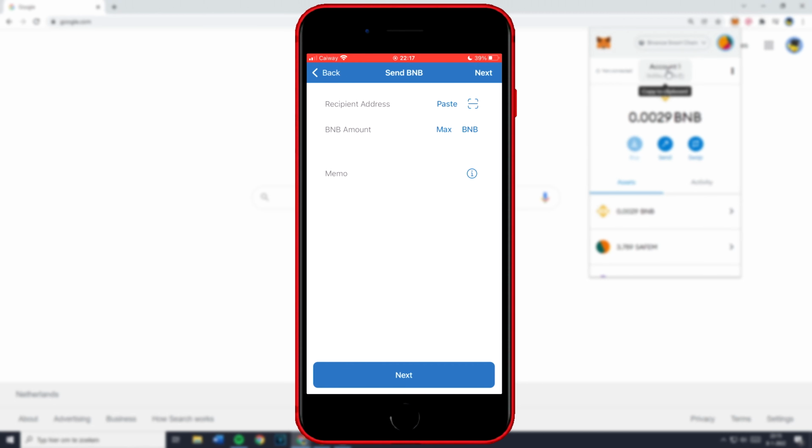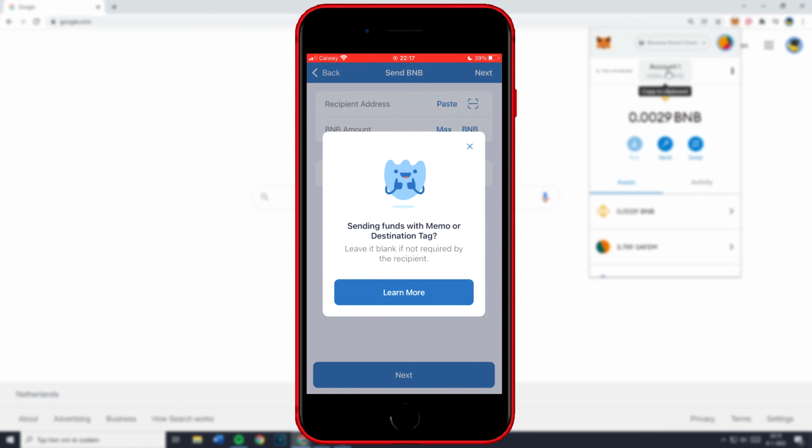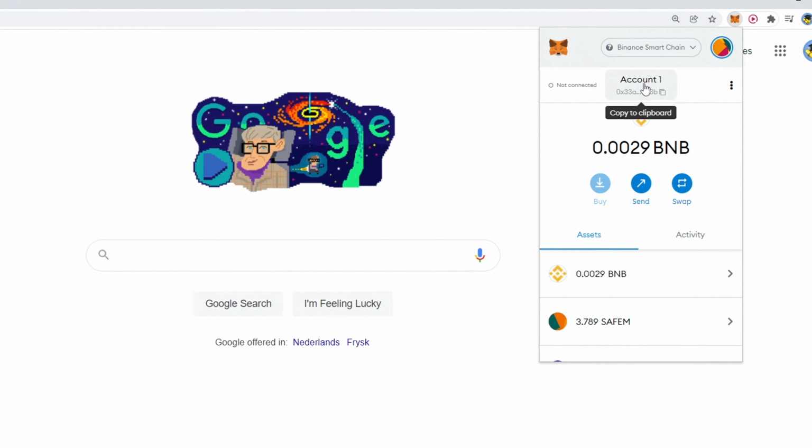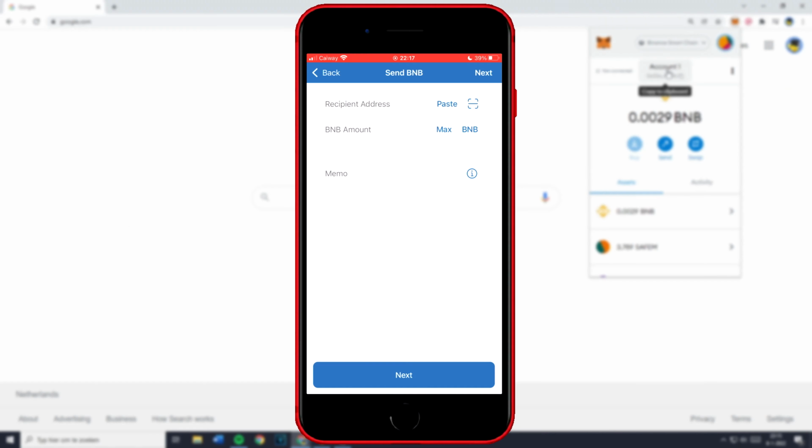Here you will see that you need to fill in the recipient address, the BNB amount, and, if necessary, a memo. However, leave it blank if not required by the recipient, and for MetaMask it's not required. So what you need to do is to click on copy to clipboard on your computer or on your phone if you're on your phone, and then you want to paste in your wallet address over on your phone. Now if you're not sure how to get your wallet address from your computer to your phone, you could send yourself an email, and yes, that actually works.